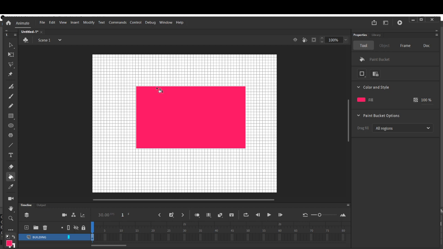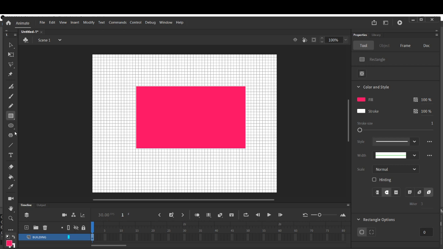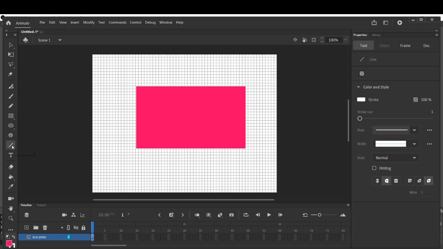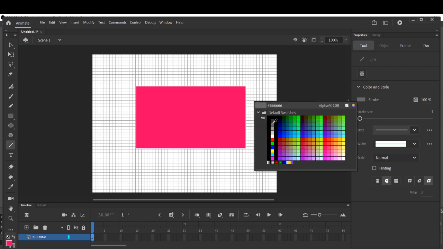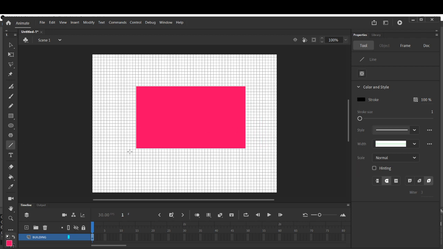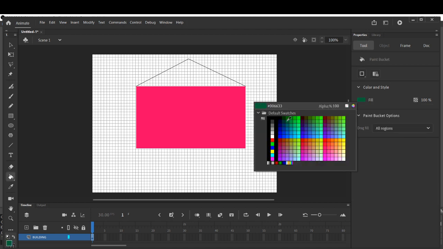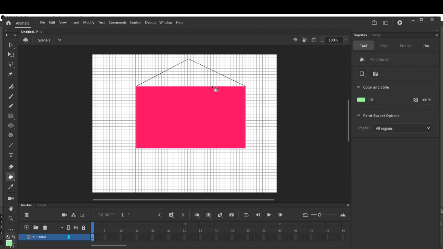Now on that we will create a top, children. For that we can use the line tool. Choose the line tool, children, and change the color first. So use black color, line, and now you can draw it. You can draw it in this way. Draw the top of this hut. If you want to color it, you can give it some different color. Which color will be nice, children?